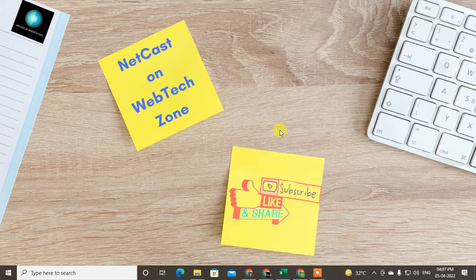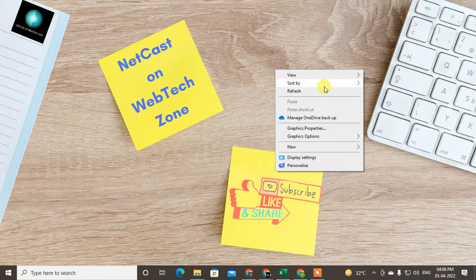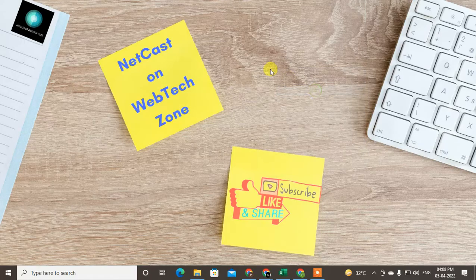In this video tutorial we are going to learn how to merge multiple PDF files into one in Google Drive. You can combine multiple PDF files into one in Google Drive. I will show you how we can do this. So let's start with the video.